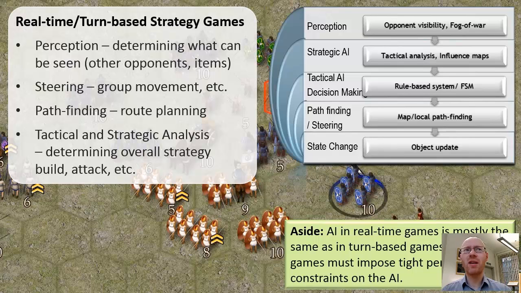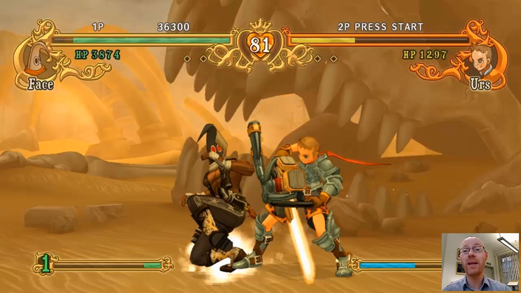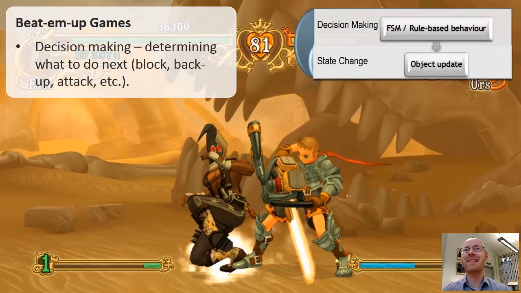There's not much difference between real-time and turn-based. The same types of algorithms are used. Additional constraint for real-time in that obviously it has to work in real-time. With turn-based, you can arguably go into a bit deeper analysis because you can spend a little bit more time.